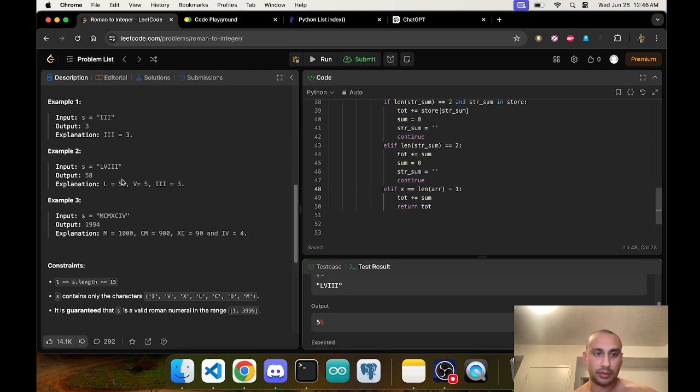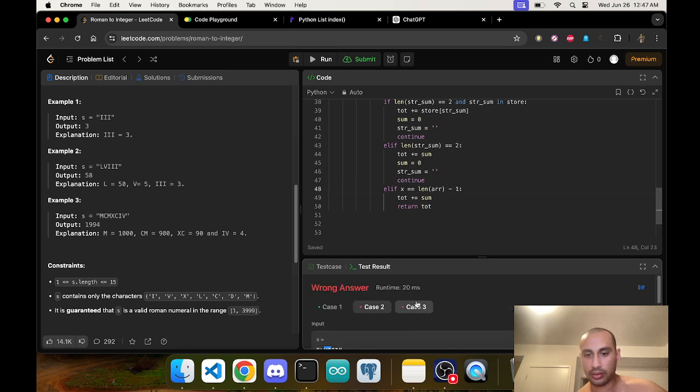LV. L. I want to go like this. Boom. Boom. So VI. VI. I is going to be another duration and L. This was the test case that failed, and then what else?